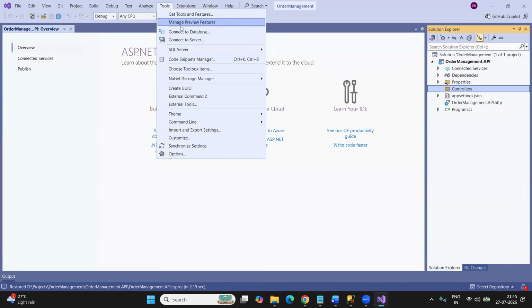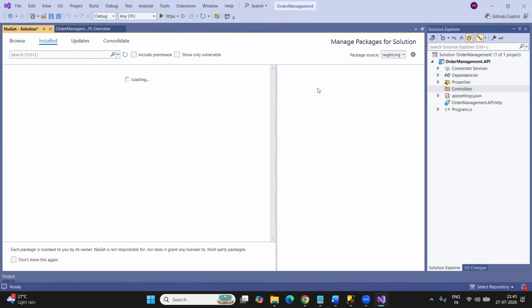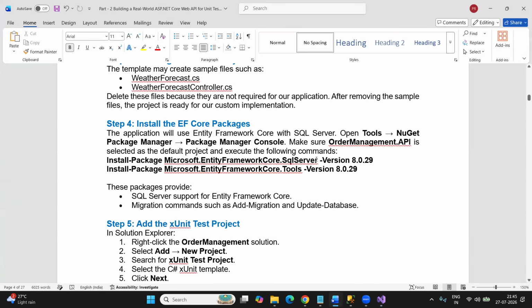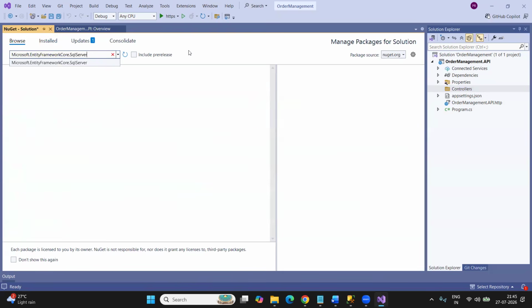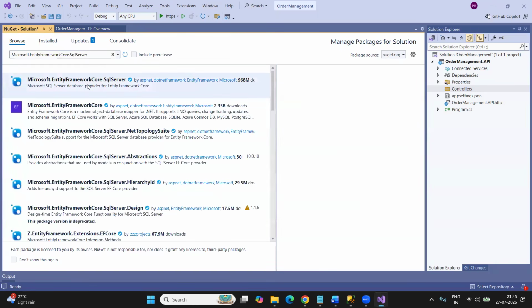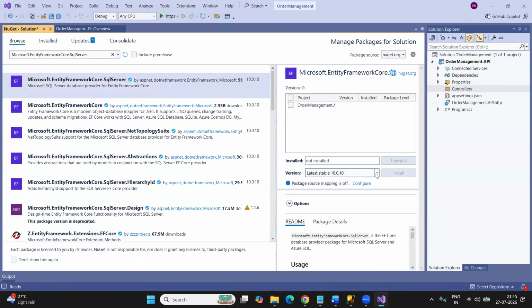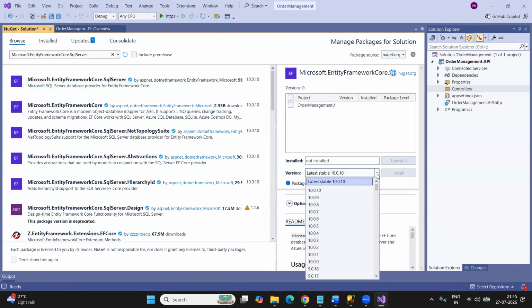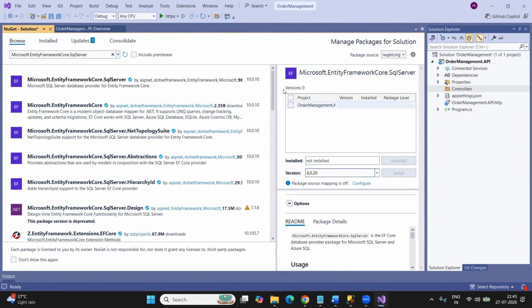So how to install? Tools, NuGet Package Manager for Solution. This is the best option. Select this one, go to Browse, and search for Entity Framework Core SQL Server. This is the package, and here you can see the current version is 10, which I don't need. In .NET 8, what is the latest one in 8? 8.0.29. That's what you can select and install.